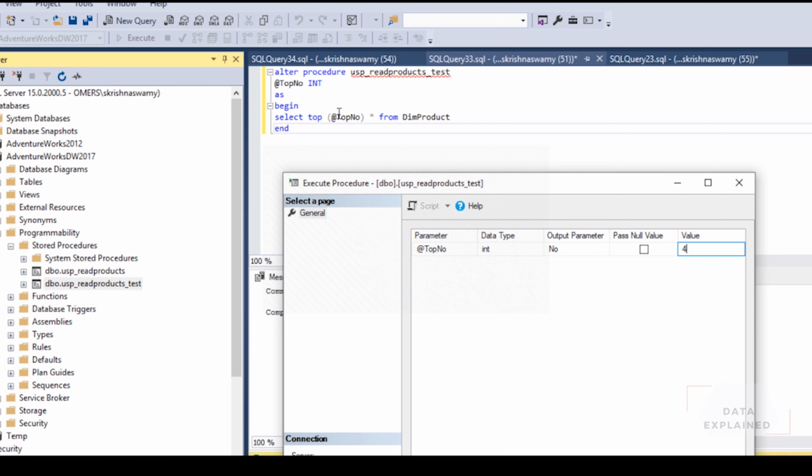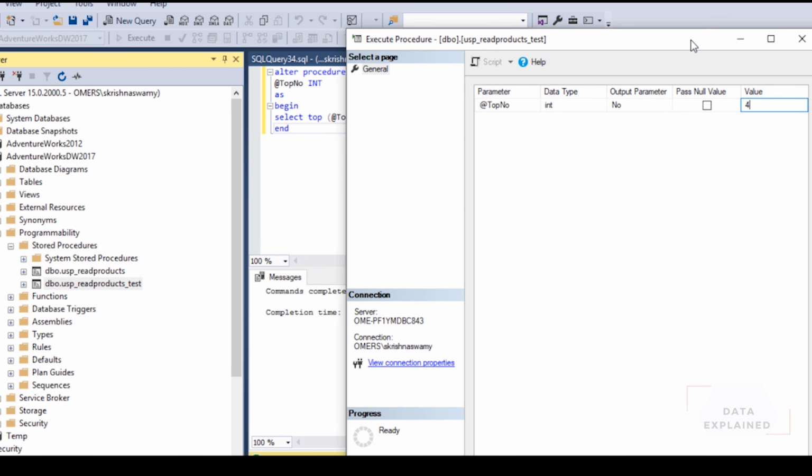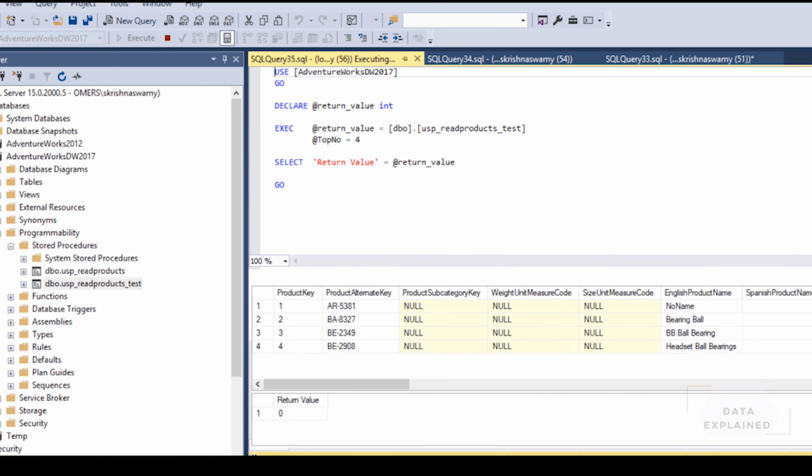But in runtime, this @TopNumber, this specific parameter, is going to get replaced with the value 4. Let's go ahead and see how it's going to look. Let's hit OK. See, it's going to give me the first 4 values. That gets me to showing you guys the different ways you can execute it.